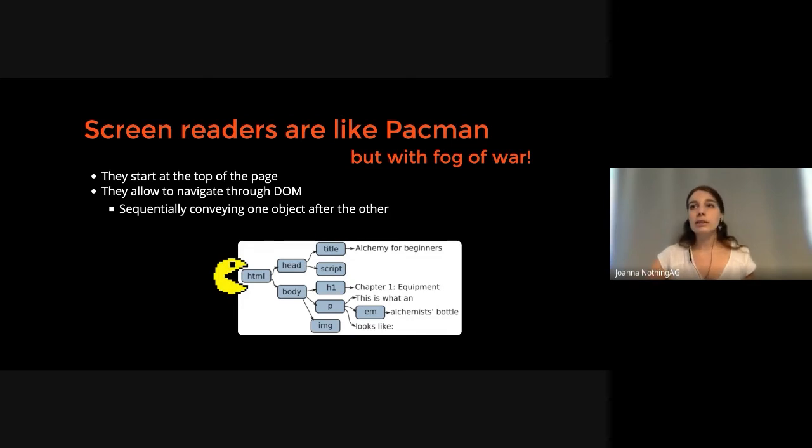So for example, in this image, Pac-Man would start with the HTML, then go to the head, go to the title, read Alchemy for Beginners, then go back to the script. But this one is skipped by screen readers. They don't care about the script tag. So then back to the body element, to the heading one, reading Chapter One Equipment, then to the paragraph, and so on and so on.